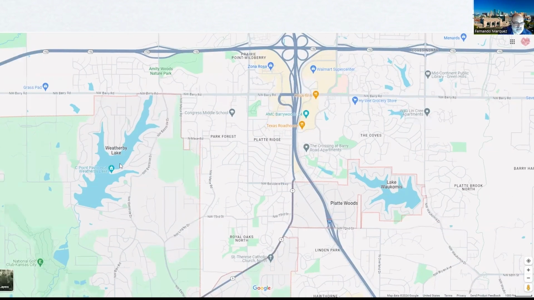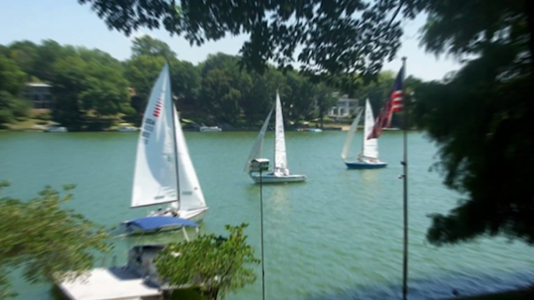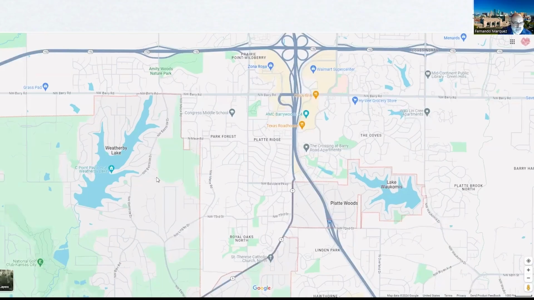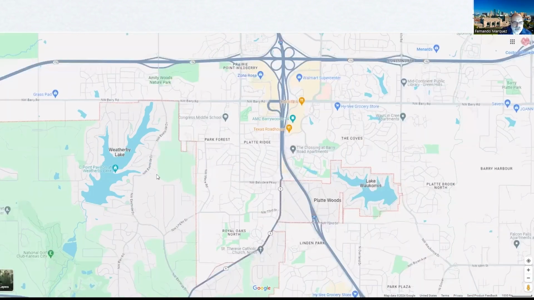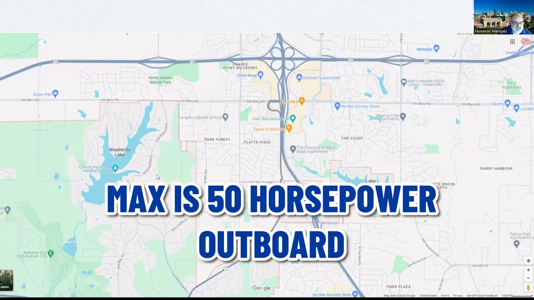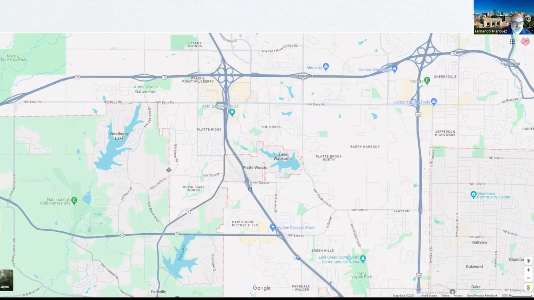Decent sized lake. There's some great fishing in there. They got a sailboat community in there. Got some really cool houses on that lake. It's a lot of fun to be there. Been there a bunch of times. And it's not a lake where they allow large boats. I think the max is a 50 horsepower outboard. It's something that you can really enjoy.